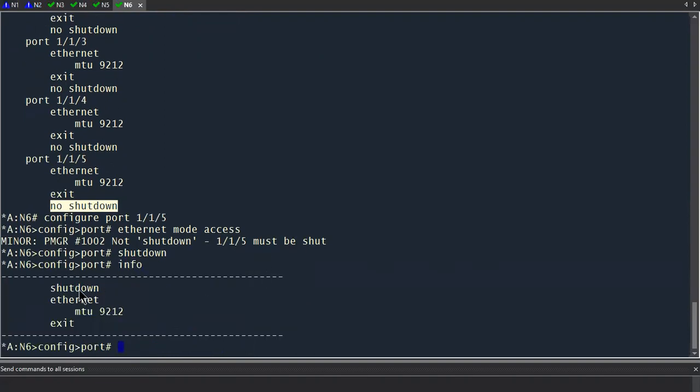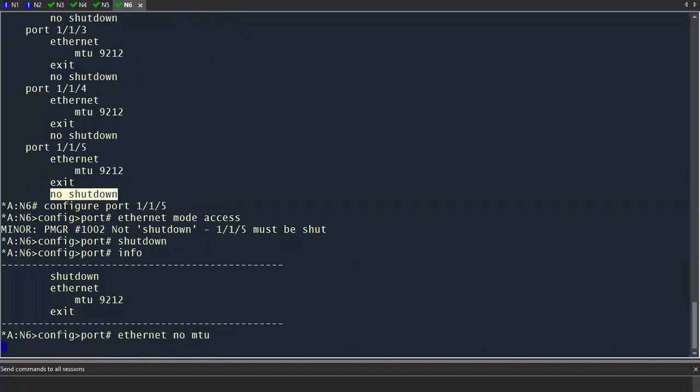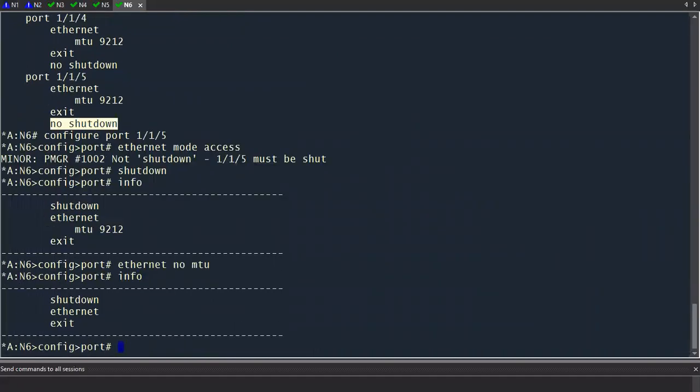So as you can see now, the port is shut down. So at this point, we can change the, first we could actually remove that MTU, just to default the port, so to speak. So now at this point, we can change the Ethernet mode to access.